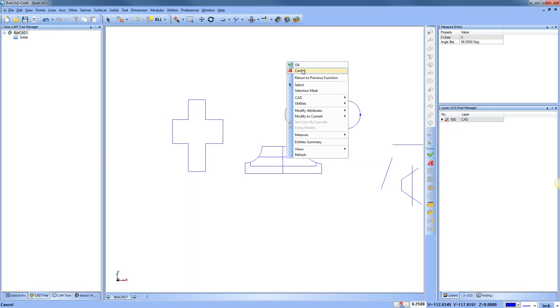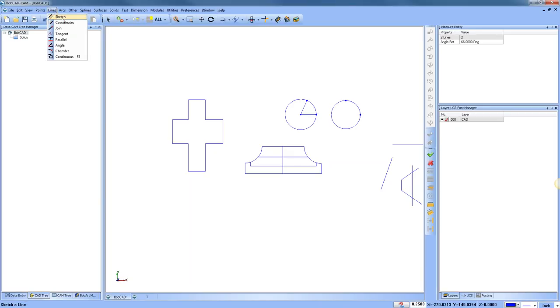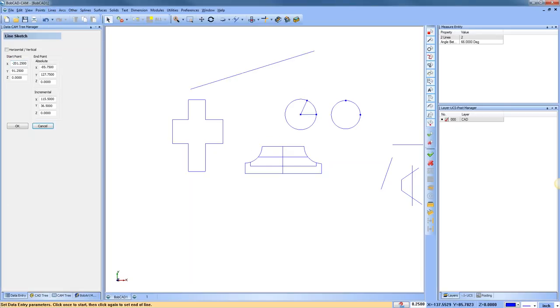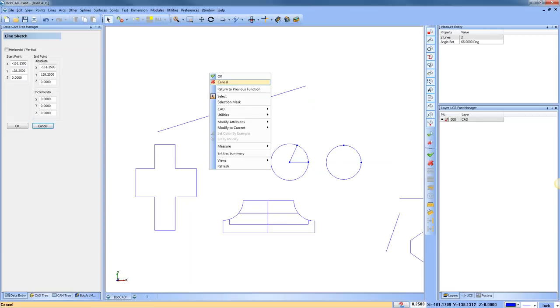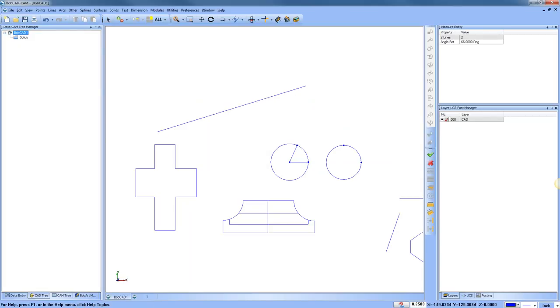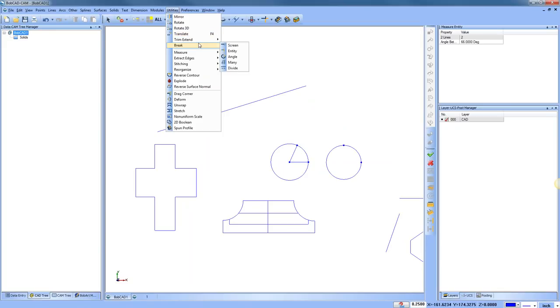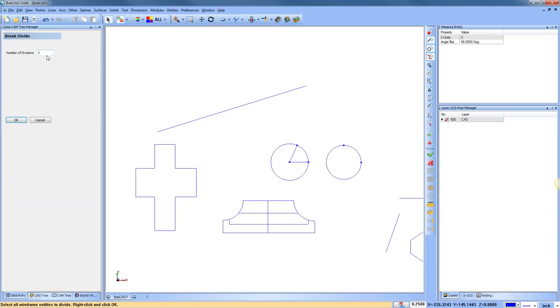All right, and then the last one here, so we have break many. The last one is divide. So you may have a line or an arc, and you may want to break it into a number of segments. So you can do utilities, break, divide. You could say, I want this to be in 6 segments. So it will go from a solid line to now one that has 6 equal segments here.